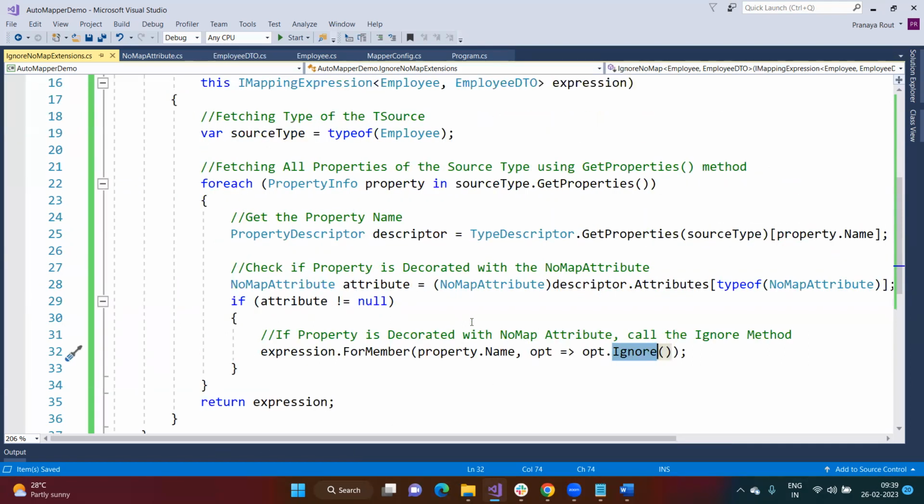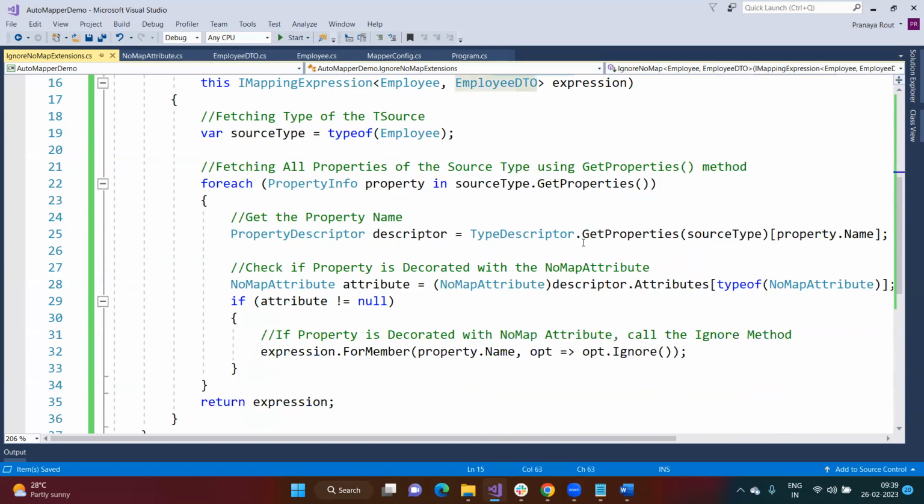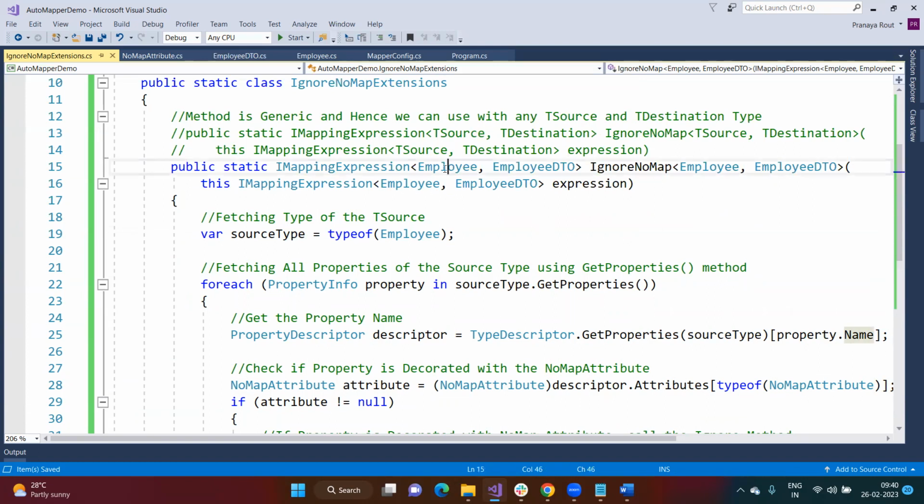So with these changes, what will happen now? While calling this method, you need to provide two pieces of information: the source object and the destination object. And from this source object, it will fetch all the properties one by one, and it will check whether the property is decorated with the NotMapped attribute or not. If it is decorated with the NotMapped attribute, then it will simply call the Ignore method for that property name, right? So if I'm creating this Employee DTO and Employee, then what will happen?